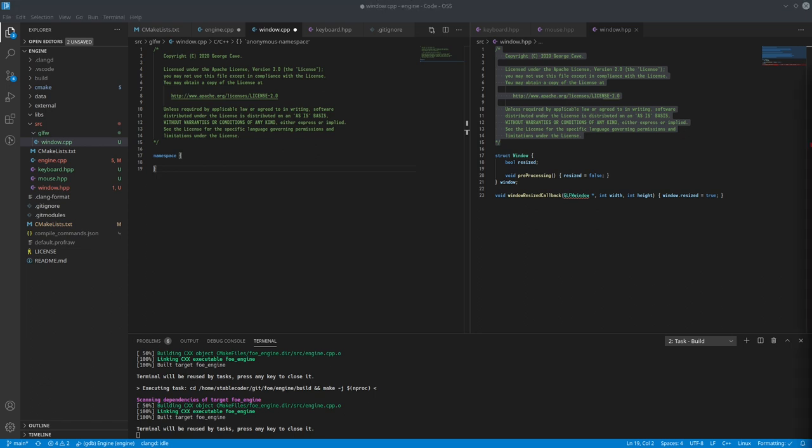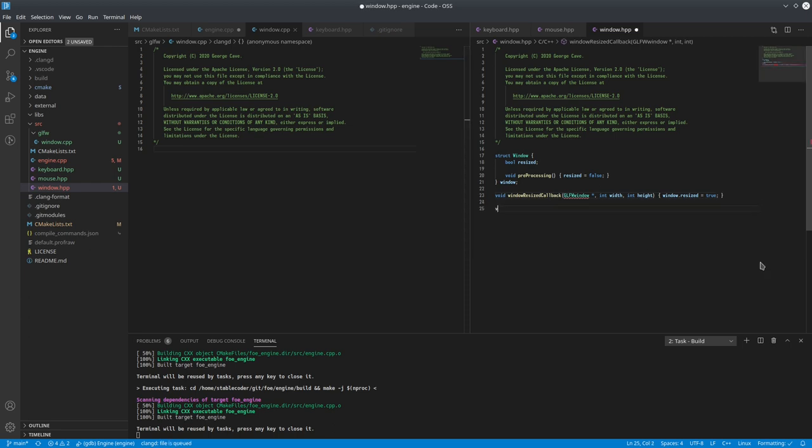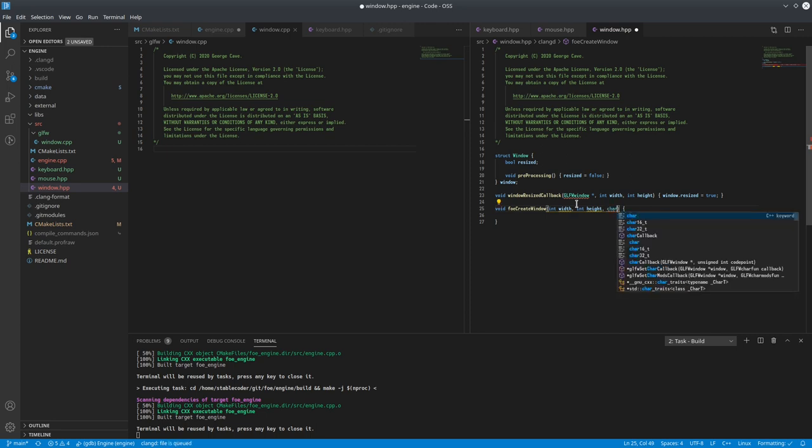Perhaps if I focus on the window, focus on the window right now. It'll be just like this. It'll have the very basics of what we want for the window creation: width, height, and the title. That's what we need.